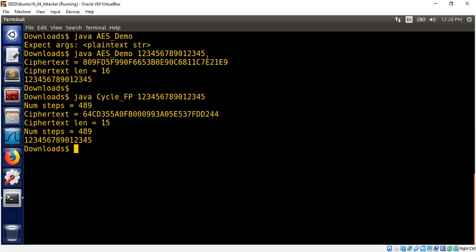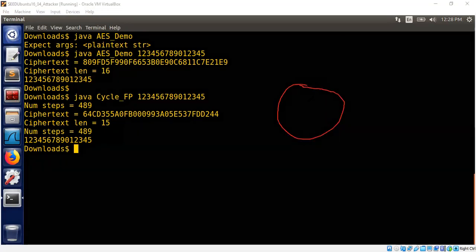Remember, I drew a picture on my whiteboard. Here is my collection of 2 power 128 possible numbers, and here is my allowed list, which is all 120-bit numbers. So my plain text is a member here because it has only 120 bits in terms of bit count. So how many steps do I have to do, meaning how many times do I have to call AES until the final ciphertext comes back here to the allowed set?